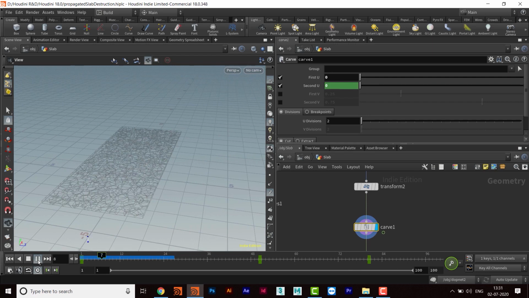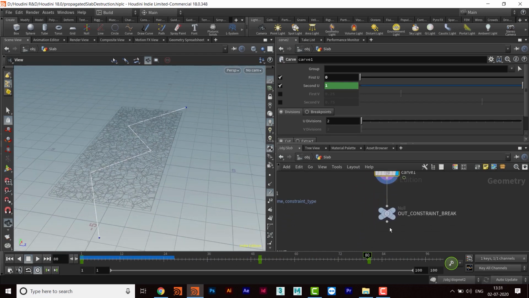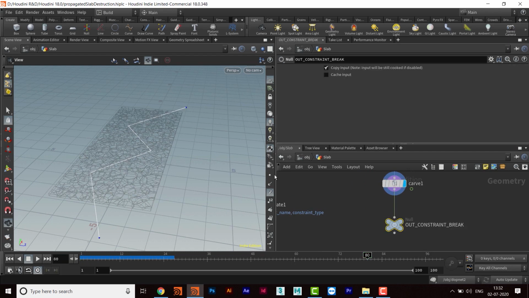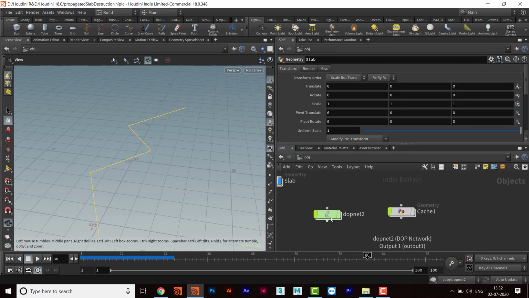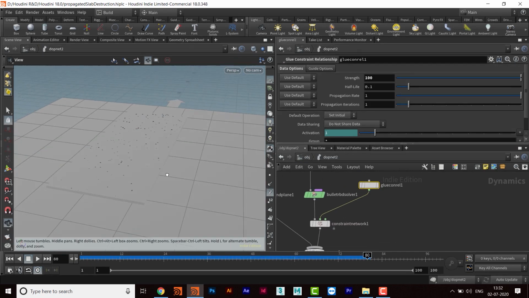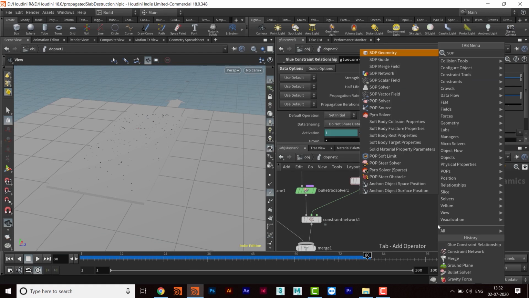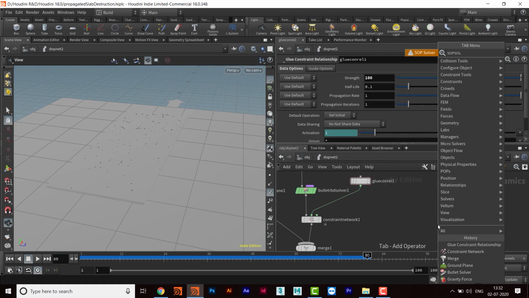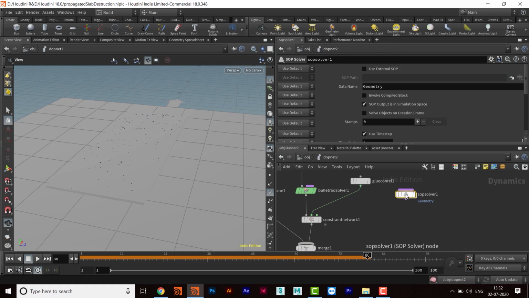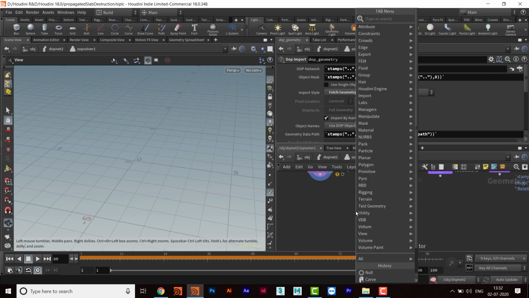Okay, so now this is the animation of the curve. This will be like this. You can make it in any way you like, but this is how I am going to do it. So that is out constraint break, and then I have to activate this part also. I'll go to top network, and to create this part, I will take a SOP solver. Okay, and then I will call it there.